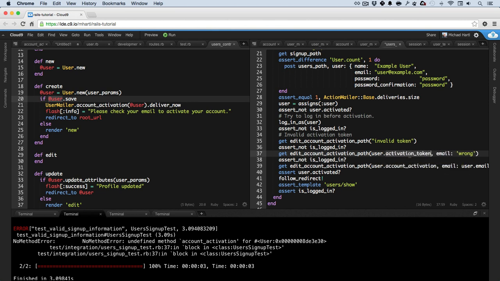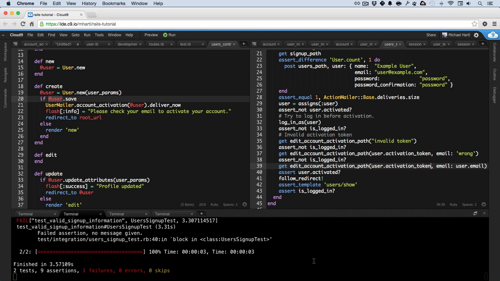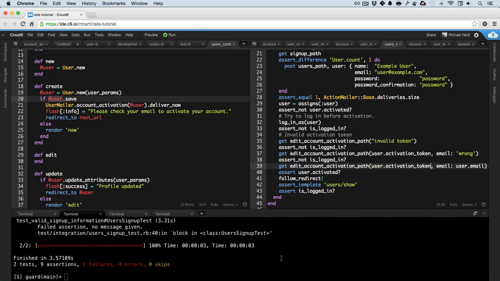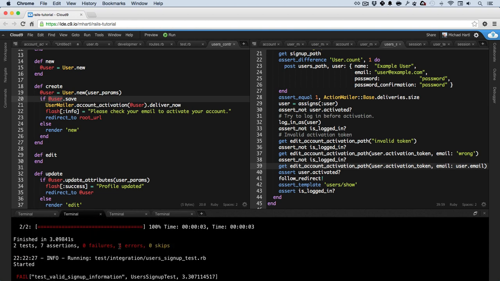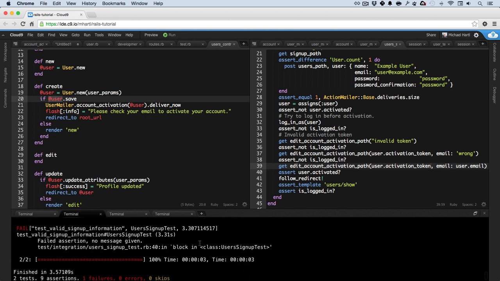And same thing here. Okay, those are fixed. I predict we will still be red, though. Okay, so before we had an error. Now it's a failure. So the syntax is all fine, but what's happening here is that line 40 is failing.